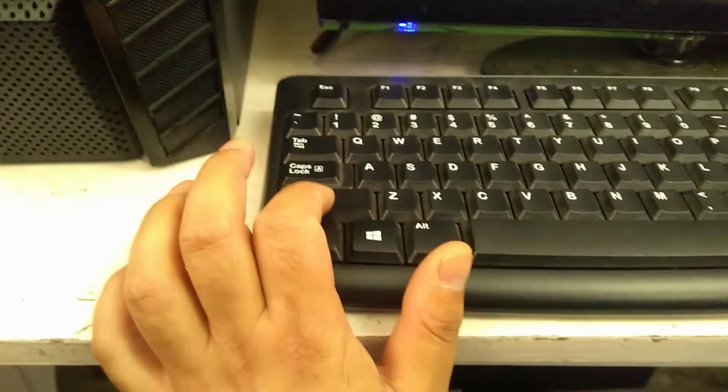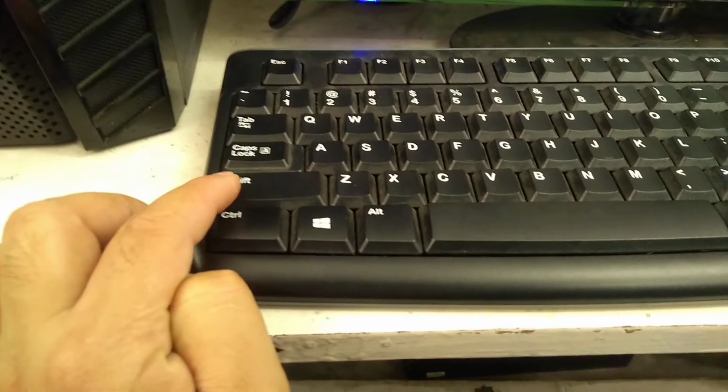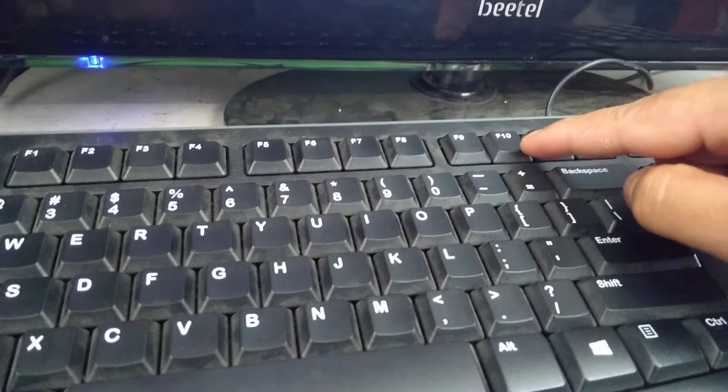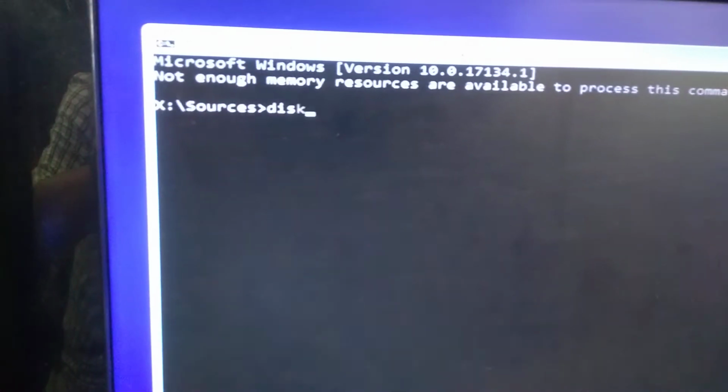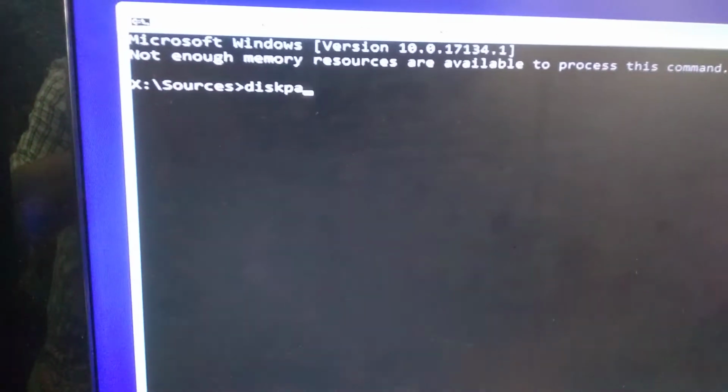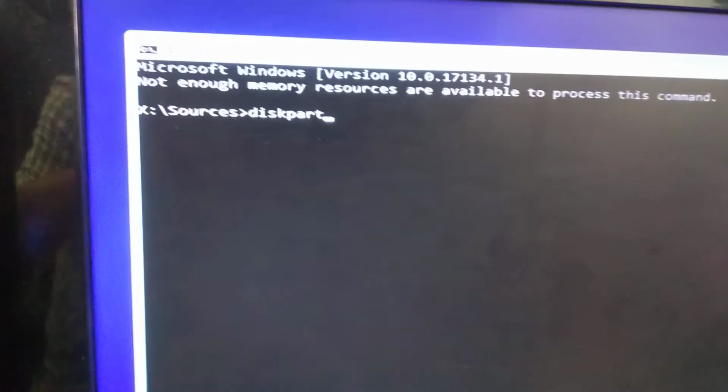Yeah, press shift. Shift plus F10. Okay, at center. And here, this will pop up. Okay, then type there what? This, part, this.